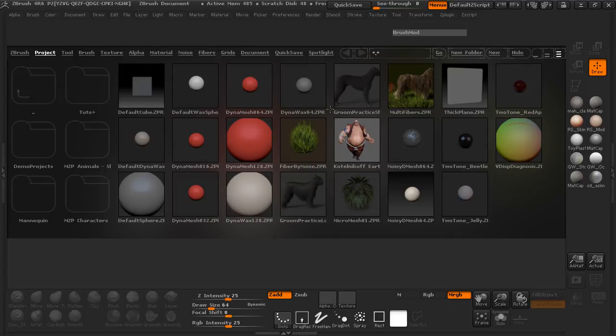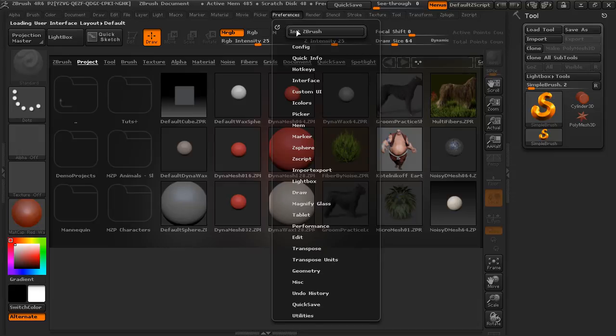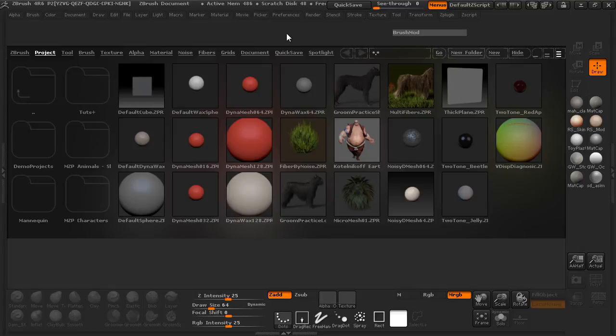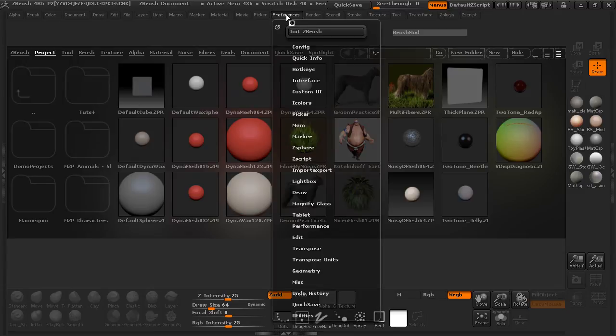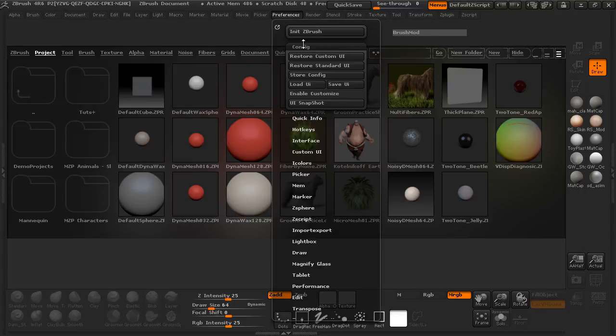Nothing has changed because this is the configuration that I'm already using, so we'll switch to a standard UI. We'll come in here and load UI, and there you can see where it changes. But now if I shut ZBrush and opened it back up, I would still have that default configuration. To make sure that you stay within this configuration, all you have to do is hit the Store Config button and it'll save that configuration. So every time you open up ZBrush, you would get the downloaded configuration.